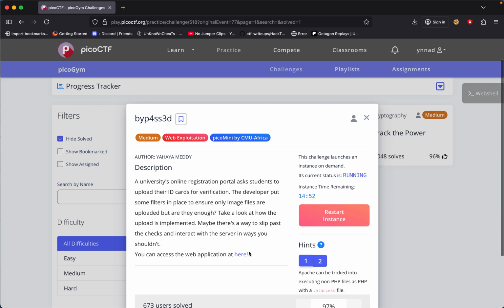PicoCTF challenge. The challenge you're going to be doing today is called Bypass. With this challenge, we get a university online registration portal that asks students to upload their ID for verification. The developer put some filters in place to ensure only images are uploaded, but are they enough? Take a look at how the upload is implemented. Maybe there's a way to slip past the checks and interact with the server in ways you shouldn't.